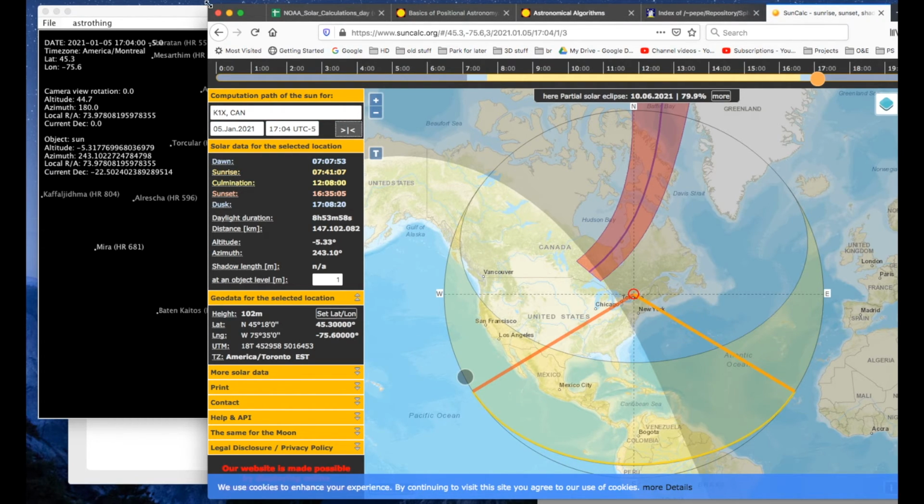There's 5:04 p.m. The altitude is minus 5.33. This is taken from the NOAA solar calculator, and it has minus 5.31. The azimuth is 243.1022, and this is 243.10. This is the current local right ascension and the current declination for the sun. And of course, this is the camera's altitude, azimuth, local right ascension, and current declination.